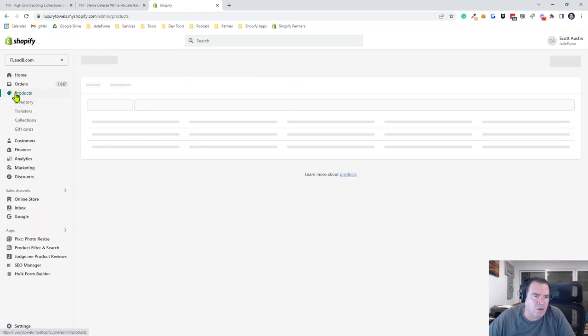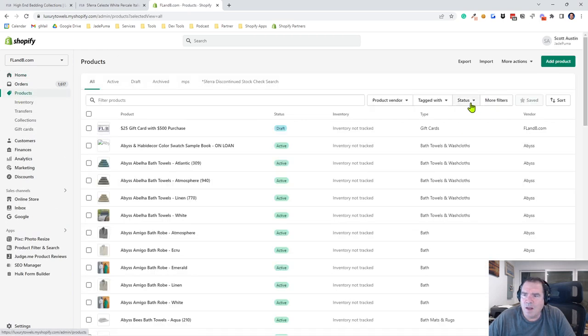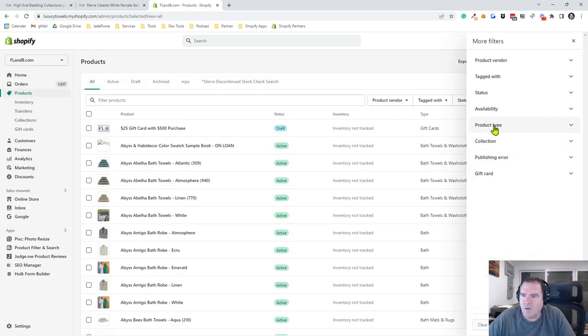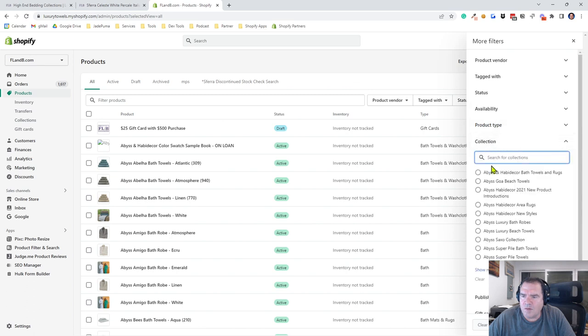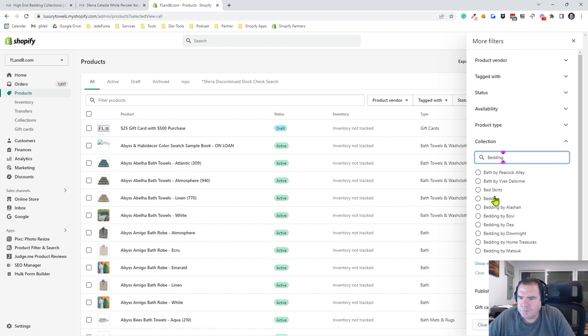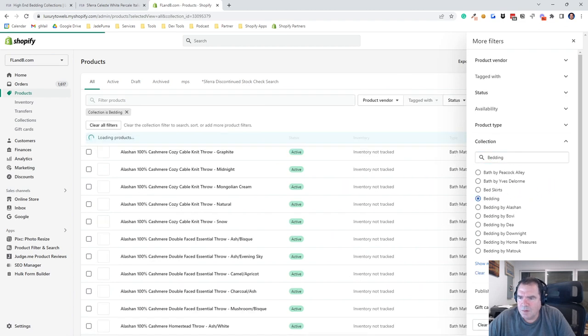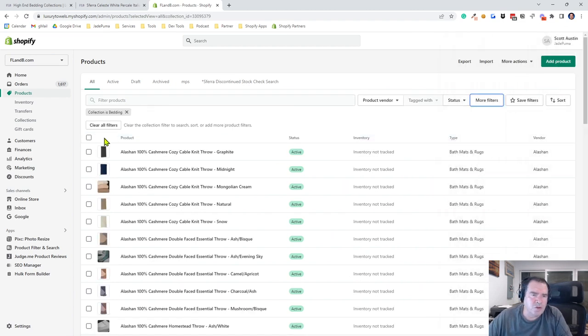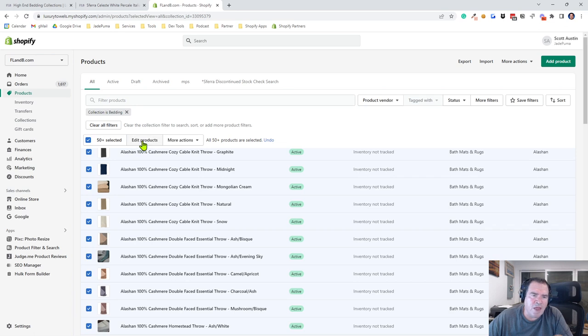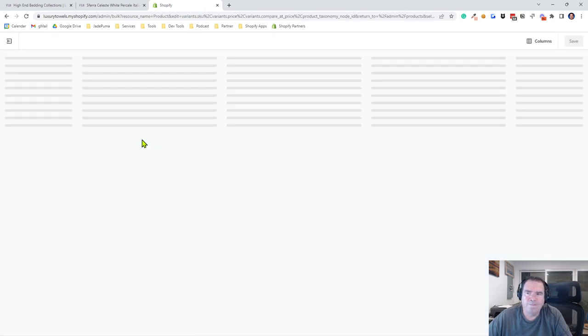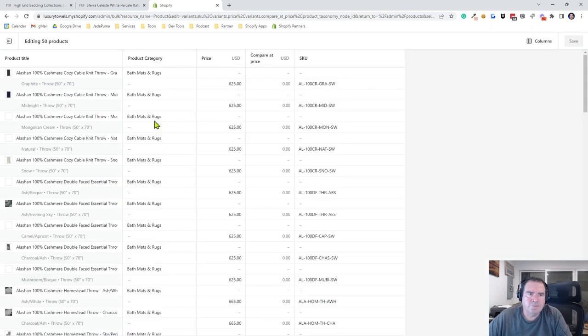What I could do is go to products, and find all of the products in the collection bedding. Hit done, and then you could select them and say I want all of them. Now there's 3,200 products in this. And then if I go to edit the products, I've got to change the columns to show template.